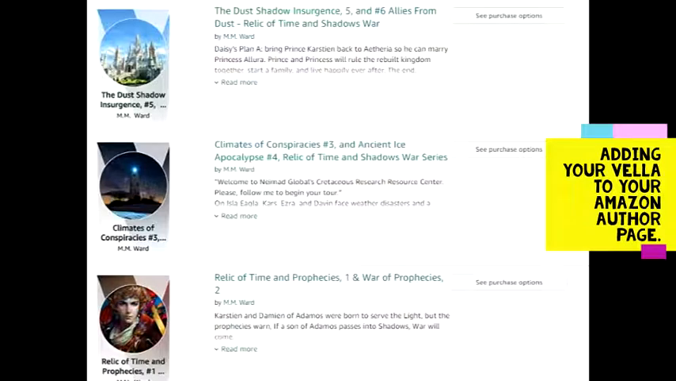A new feature with Amazon that they just started last month, and I was so happy they finally did this. It has taken a year to get this, but now you can put your Kindle Vellas on your Amazon author page. So if you go to the author community tab, you go to your page, you go to where it says add books, and you add your Vellas just like you're adding a book to your author page. And so you can go back and put those in. It's very easy.